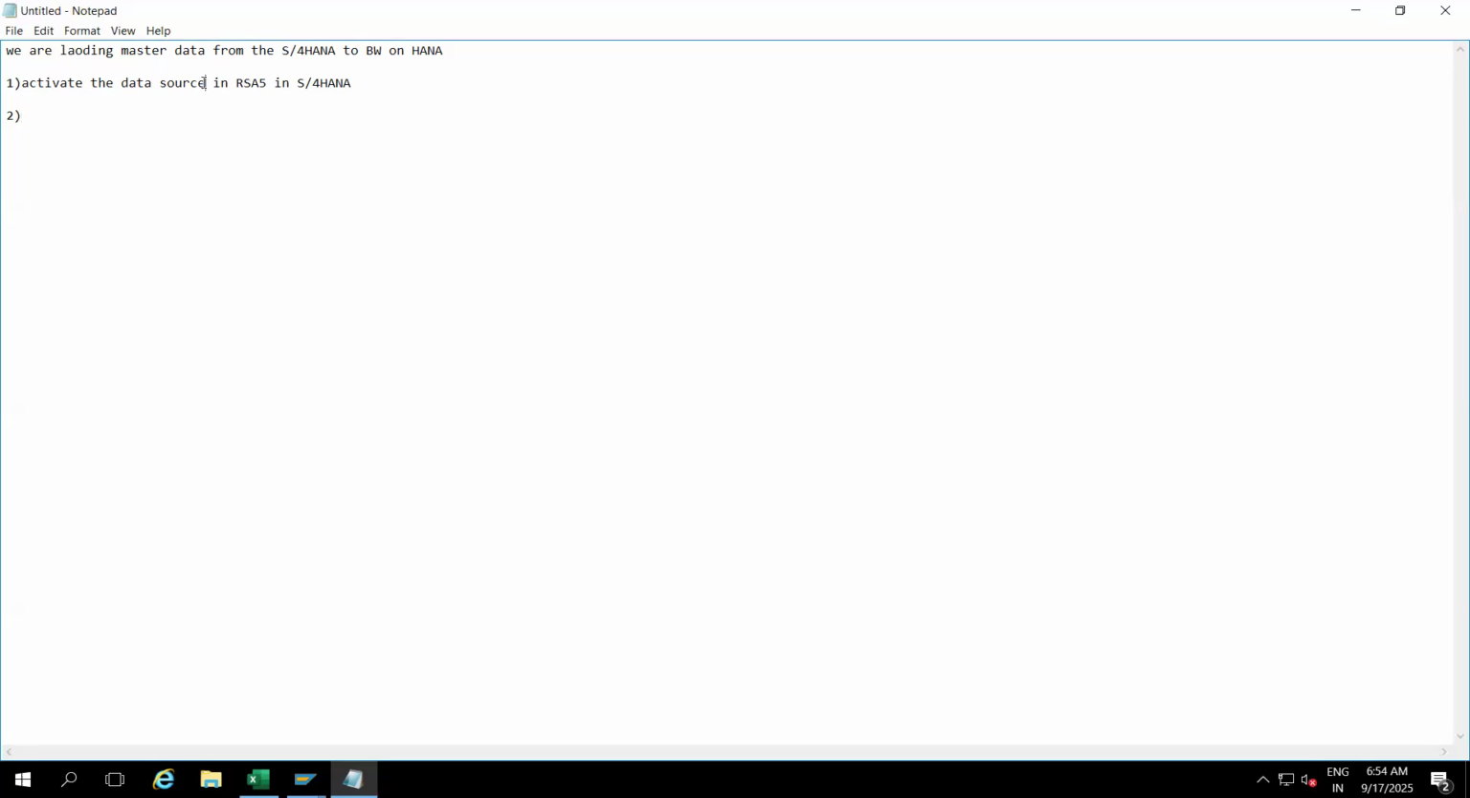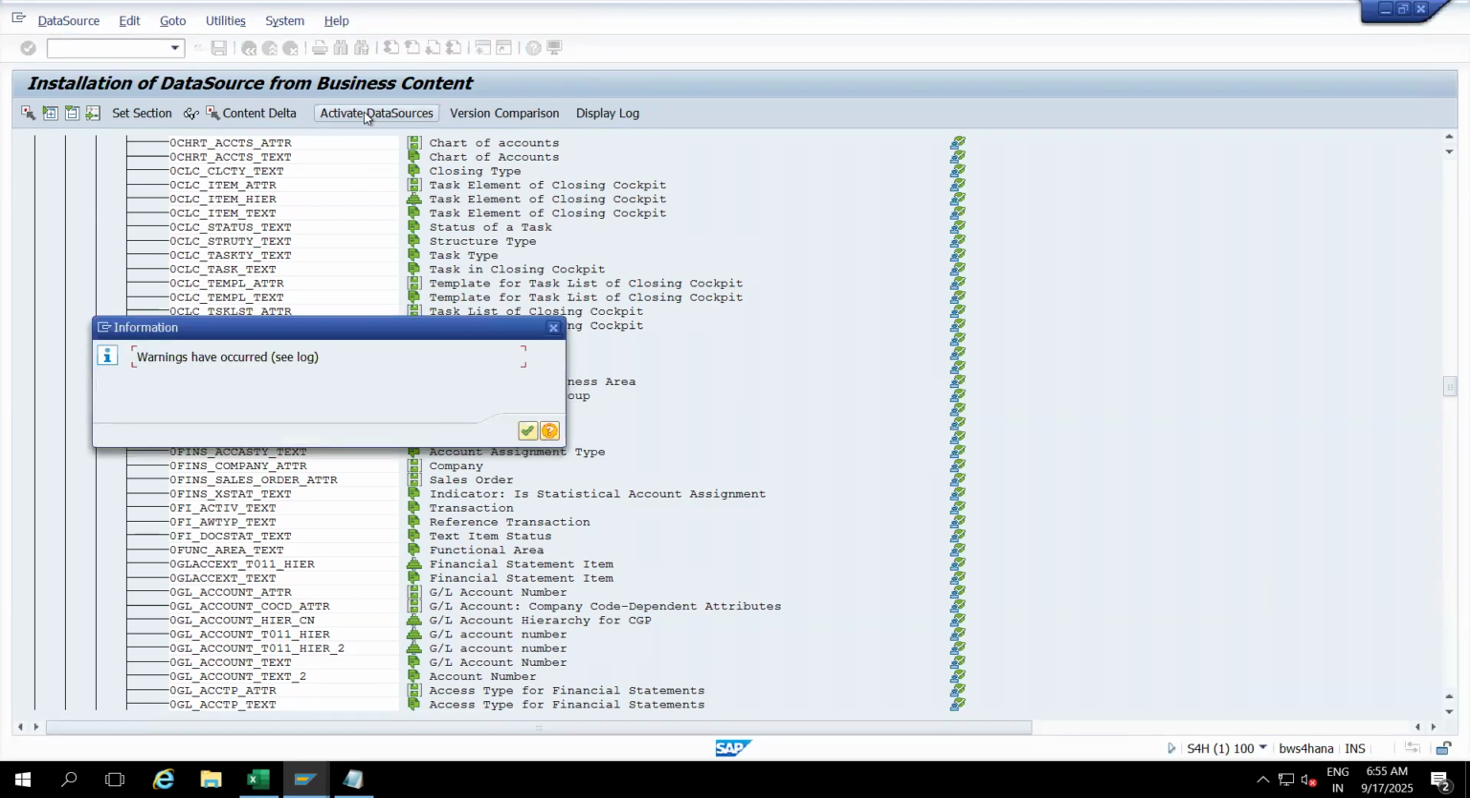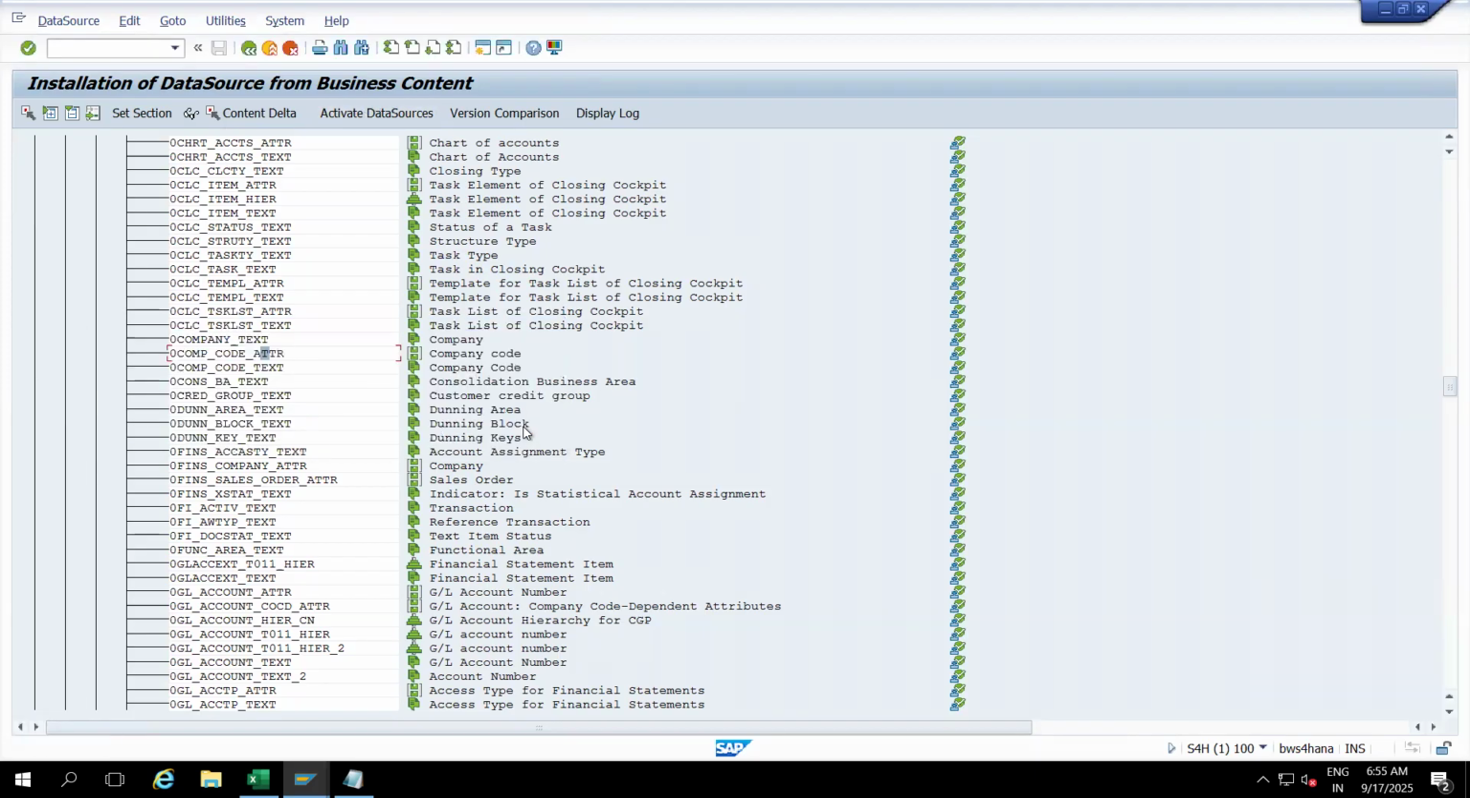Let me give the name as well. This is the data source name. This is the attribute data source name. Select the data source. Let me show you. This is the transaction code RSA5. Select the data source, then just click on activate data source. If you click on activate data source, it will come like this.